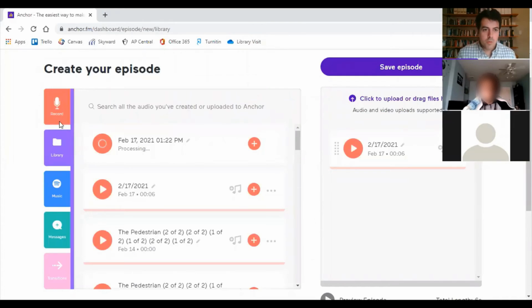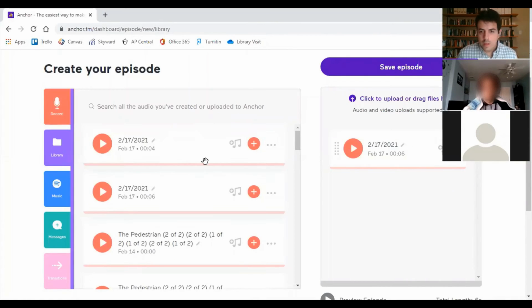And then that'll process and show up in the library tab. And then again, I can drag it in here. And now what I can do is rearrange these if I want to. If I want to just record one section, re-record one section, I can do that. And then I could mess around with adding effects.